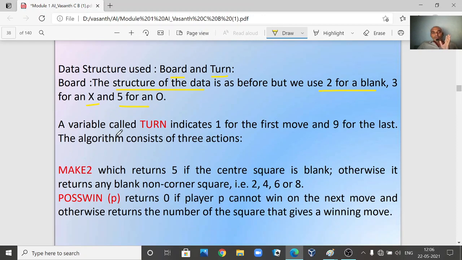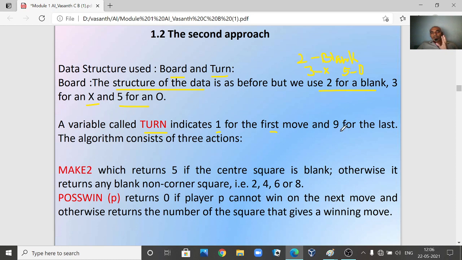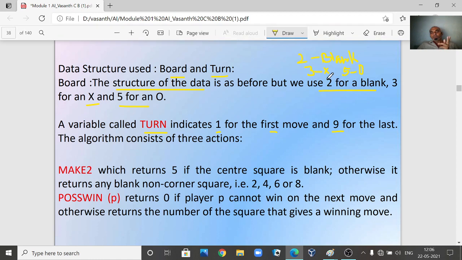So we are going to use it now: 2 is used for blank, 3 is used for player 1, that is X, and 5 is used for the next player O. These are small changes we have made here. Next we are using a variable called turn. This turn indicates 1 for the first move, 2 for the second move, 3 for the third move. Totally 9 moves will be there, which indicates which player is going to play the game.